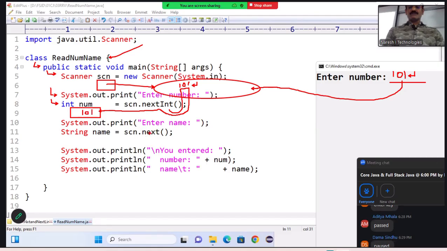In the scanner object, the enter key is still available. Control goes next: the enter name message is printed here. The name variable memory is created. The next method is waiting for data, not for space or enter key. Now it goes into the scanner object, finds the enter key and ignores it, because it is meant for reading data, not for reading a line. So the existing space or enter key characters are ignored and the program execution passes.